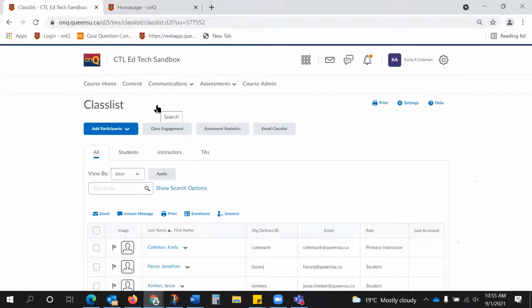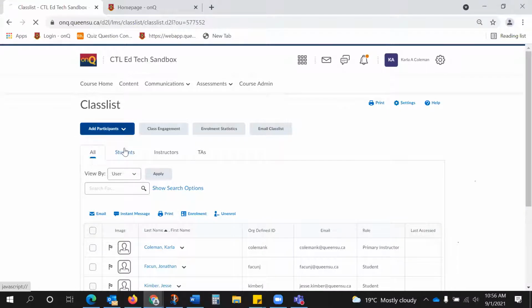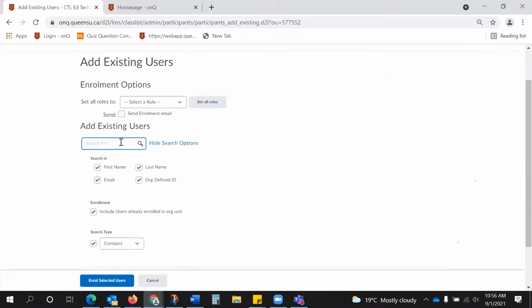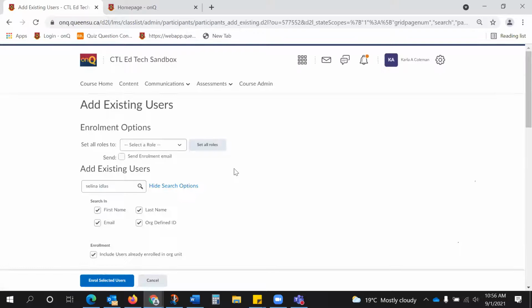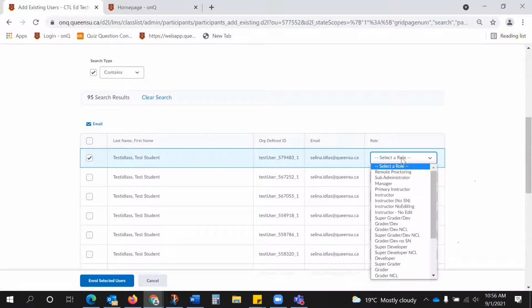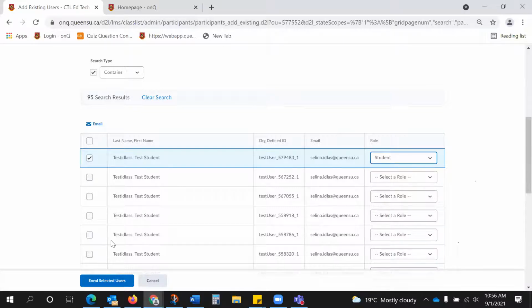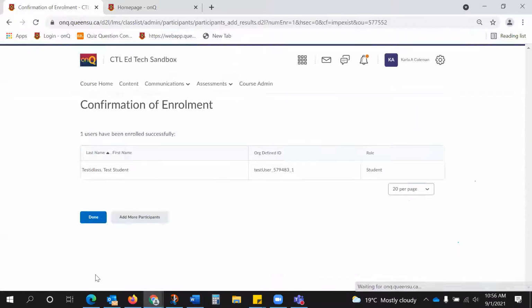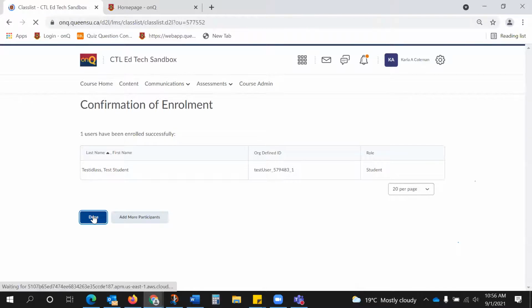So you can add additional users to the course through the class list. You would click on add participants and add existing users. You would again search for the name that you're looking to add, find the account you want to add, and select a role. So there are lots of roles to choose from, as you can see. And you select enroll selected users and then click done.